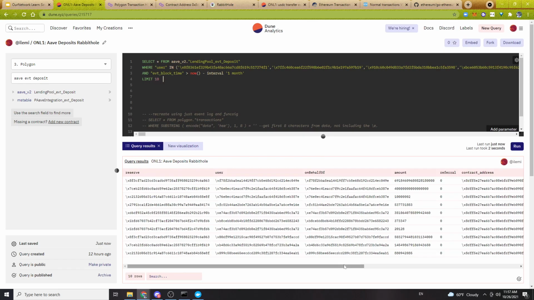Okay, thank God. So that one ran a lot faster because now the query didn't have to go and check for any of the deposits before a month ago. So you can see that ran in 2 seconds instead of whatever the last one was.